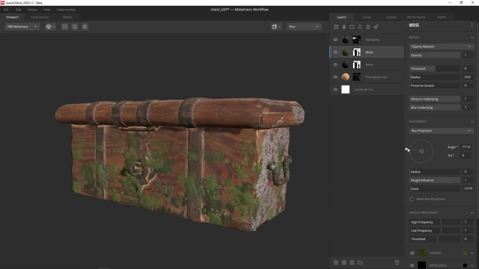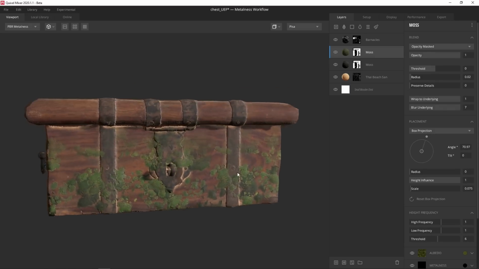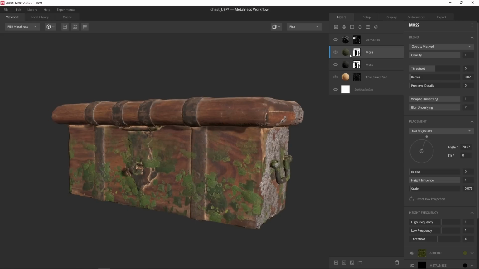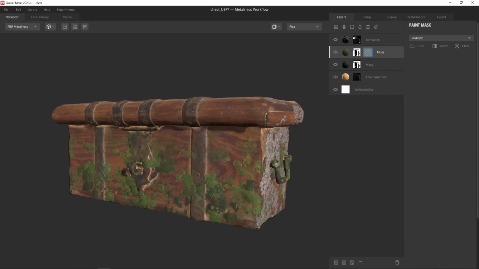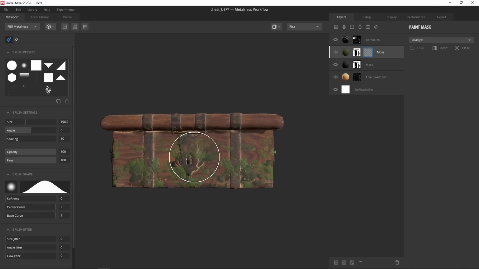Now, what I'd like to do is change a couple basic parameters here so that we get the moss to project a little bit differently on the surface with a different albedo. And what this does is create a little bit of separation between the two moss materials that we have on the surface. And because we have 3D painting in the viewport here, we'll go in and start to mask out the areas where I don't like the effect at all.